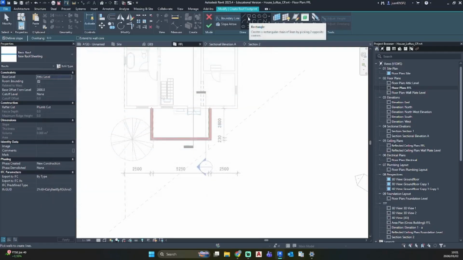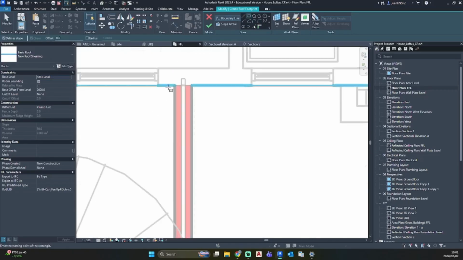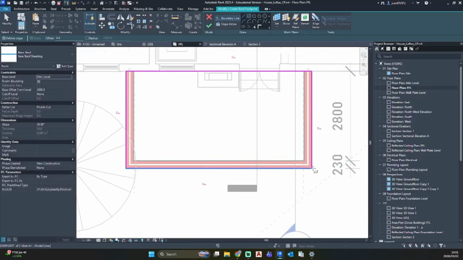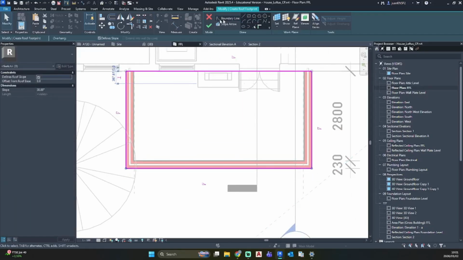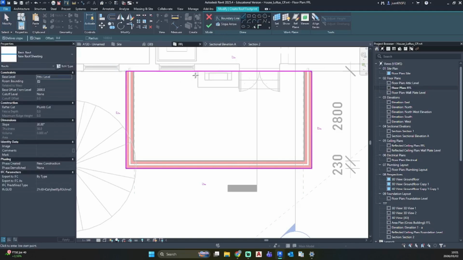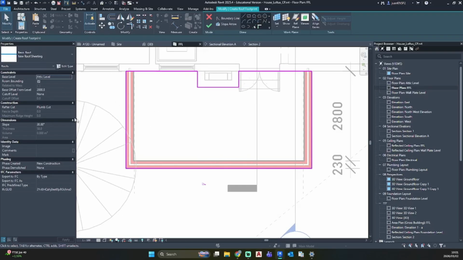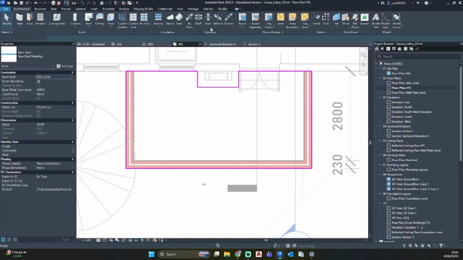Now I'm going to use my rectangle tool. So I'm going to trace it like this. And before I remove those, I'm just going to trace the chimney as well, and go SL for split line and TR for trim and extend. Now I'm going to take away all these defined slopes because I want one slope. I'm going to leave it at 30 for now. Just go OK.